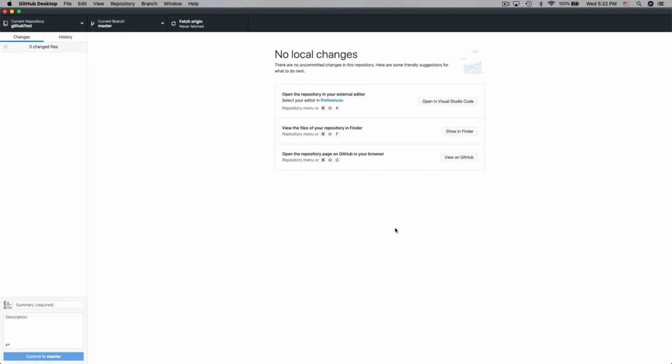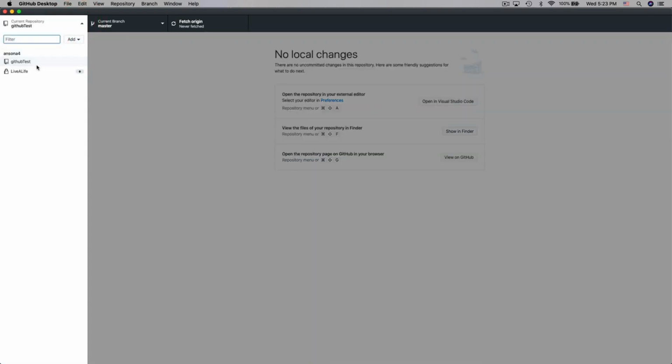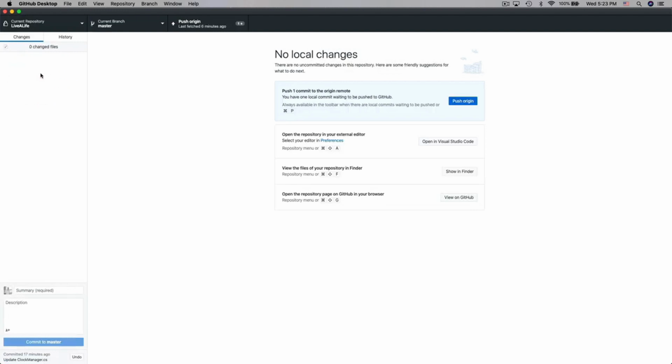Okay, so now we've just cloned the repository that we created on GitHub, and we have connected it to the GitHub Desktop application. So now if we make any changes to the files in this repository, we'll be able to commit them to the master. So let's take a look at how this would work. I actually am going to move over to my other repository just because I have some files that I'm working with in this repository.